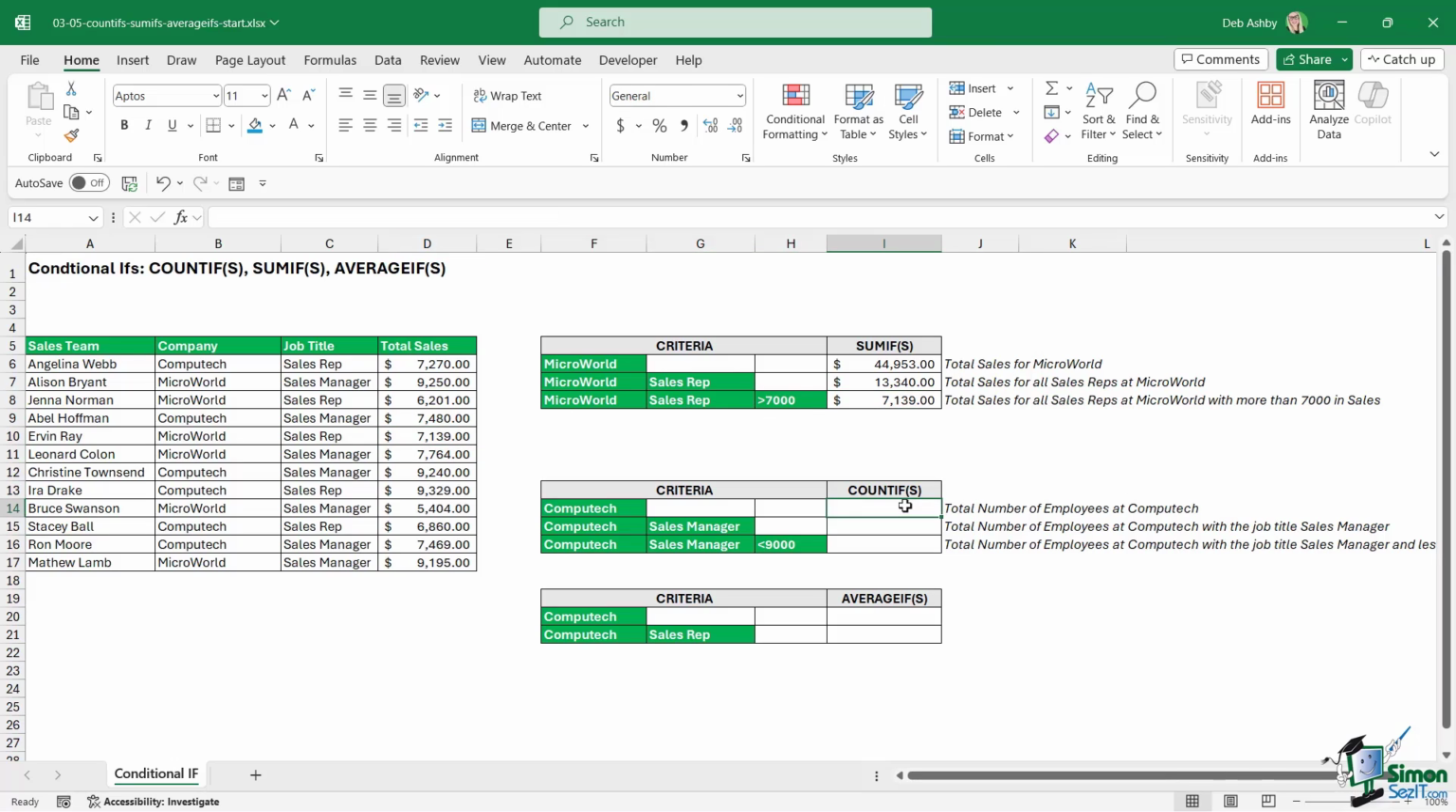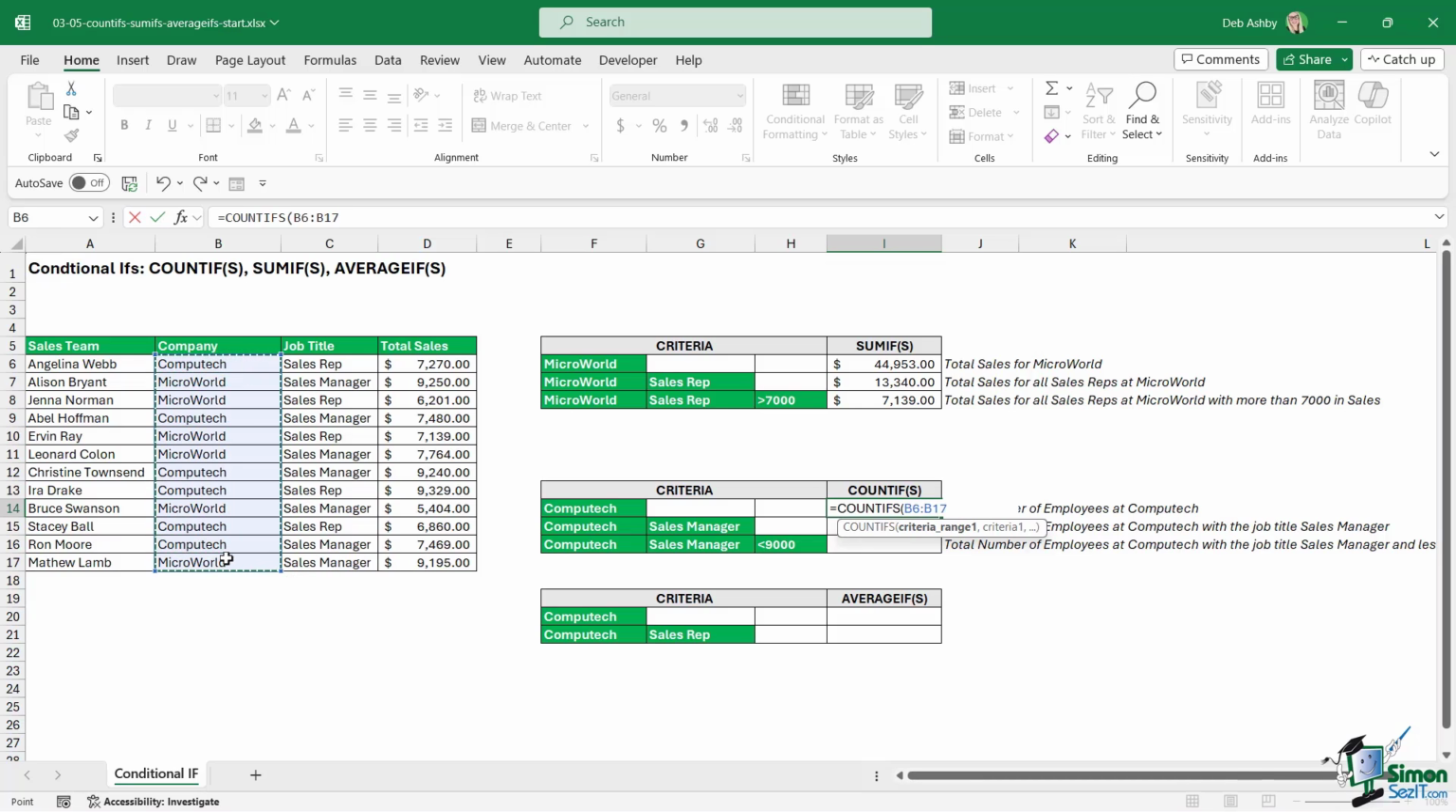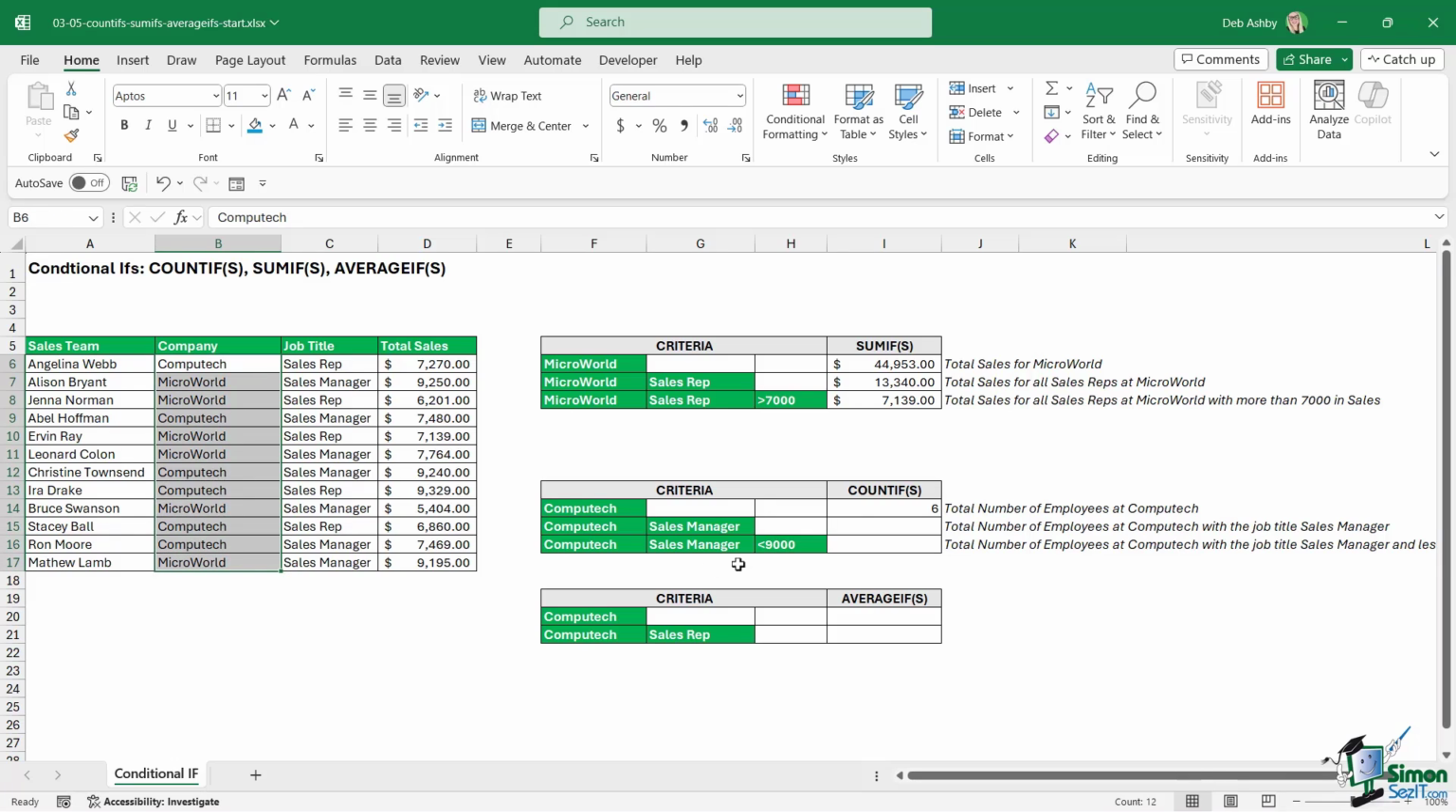Now, COUNTIFS works in a very similar way, except instead of summing, we're counting. So let's do equals COUNTIFS. In this first example, I want to count the total number of employees at Computech. So my criteria range is the company, comma, my criteria is Computech. Close the bracket, hit enter, and I can see that there are 6 sales agents at Computech.